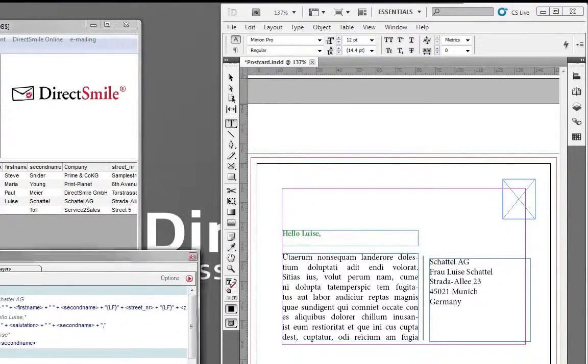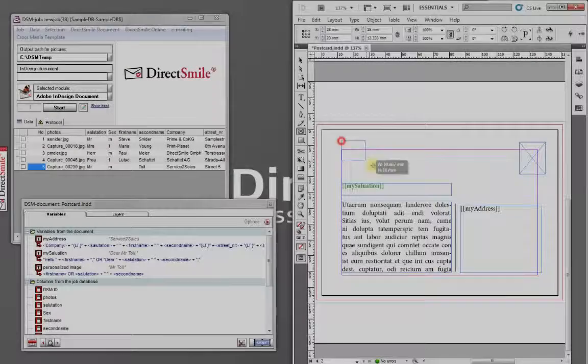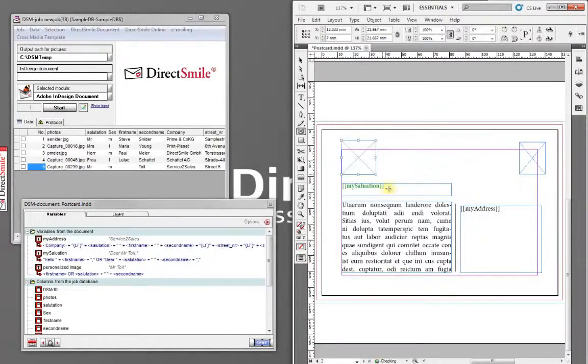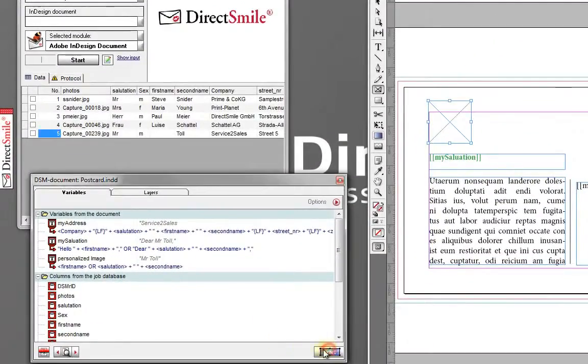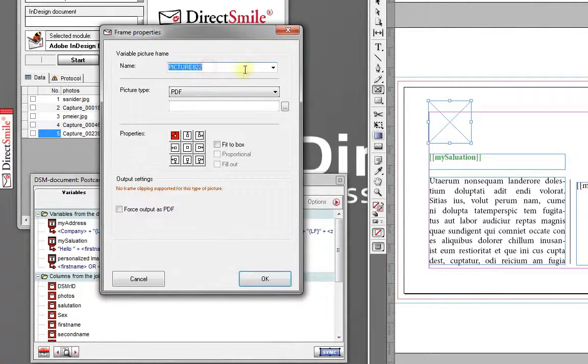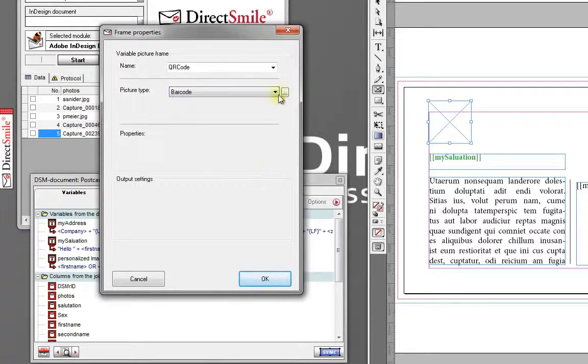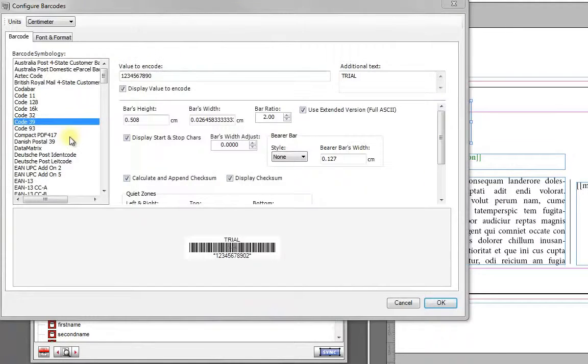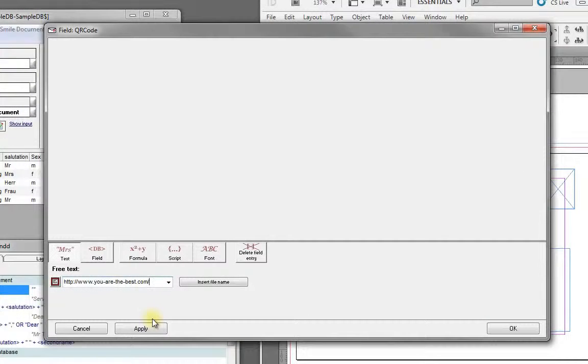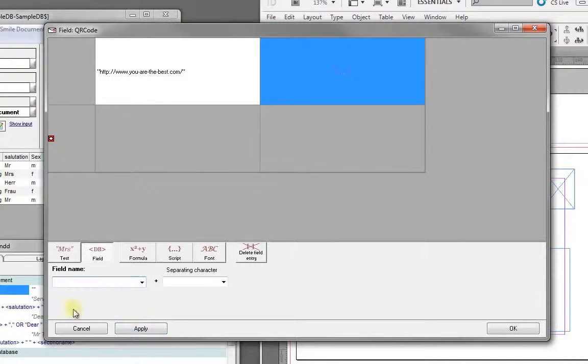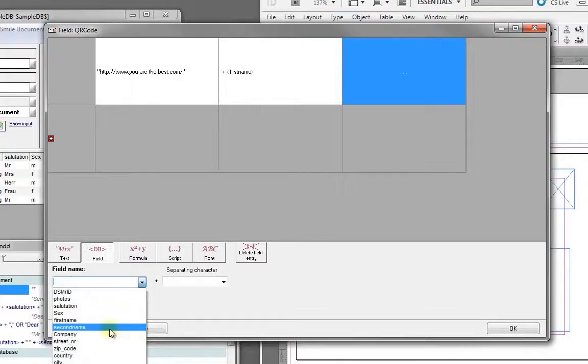Now we want to place a QR code on our postcard. For this we will select our Image Frame tool again. We will click on the Sync button again and select the barcode under Image Type. Now we will select the QR code. DSM creates a QR code from the content you created. In the example shown here, a cross-media website is referenced.